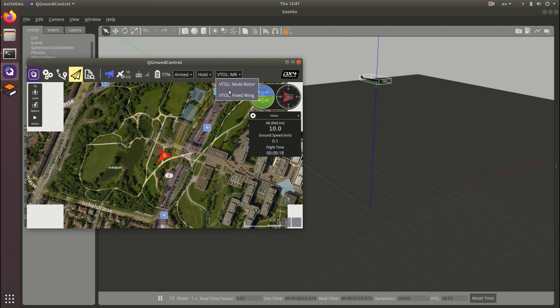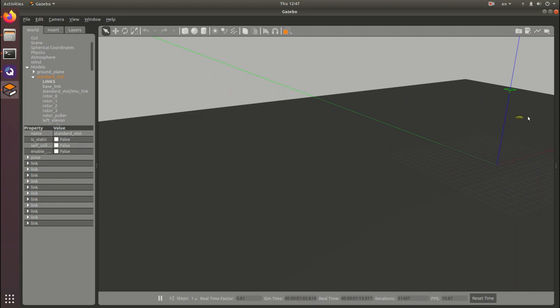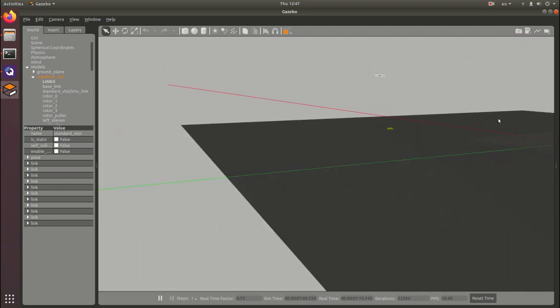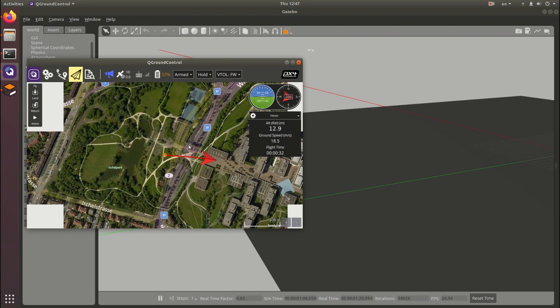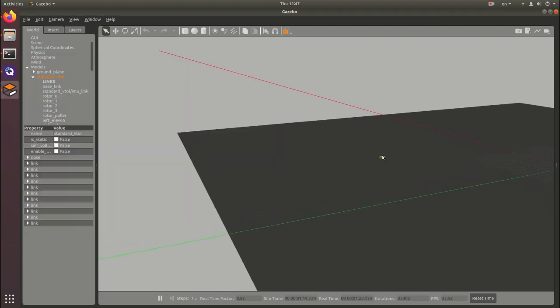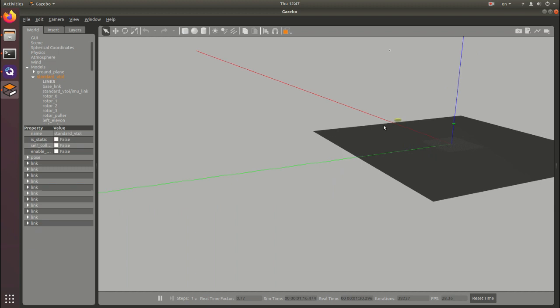Now I'm going to transition into forward flight. Very great, it's working very great. You can command it back, return to launch. Now it's going to return while in plane mode. Very great, you see it's turning. These are very useful if you know.